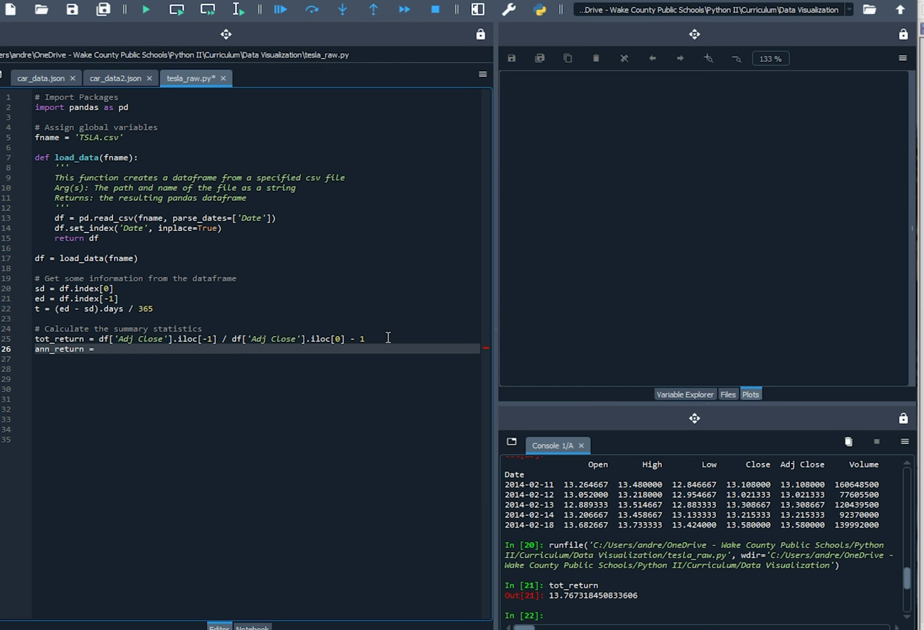And we're going to set this equal to 1 plus the total return that we just calculated. And now we're going to raise that to the power. So we're going star star to the 1 divided by t. Oops, that's a 7. T, end parenthesis, and now subtract 1 from that.